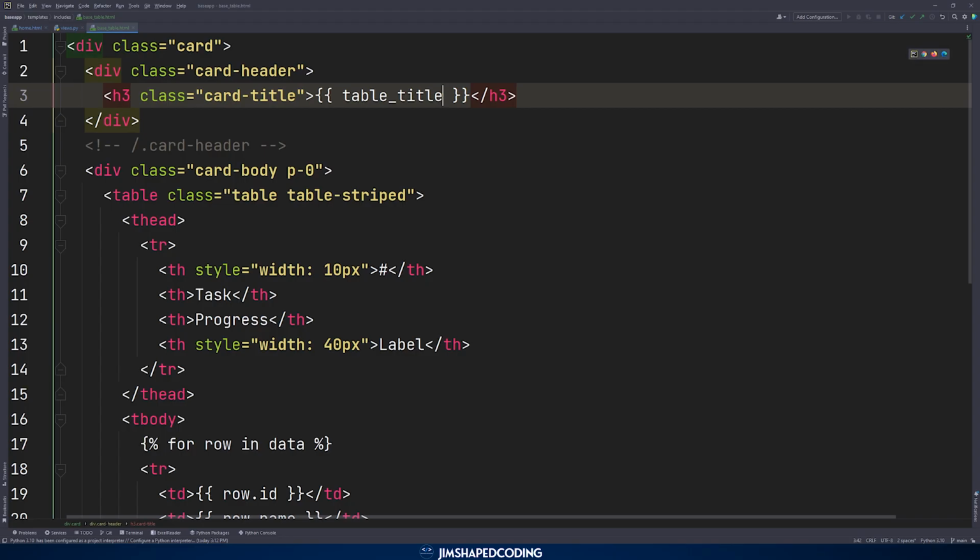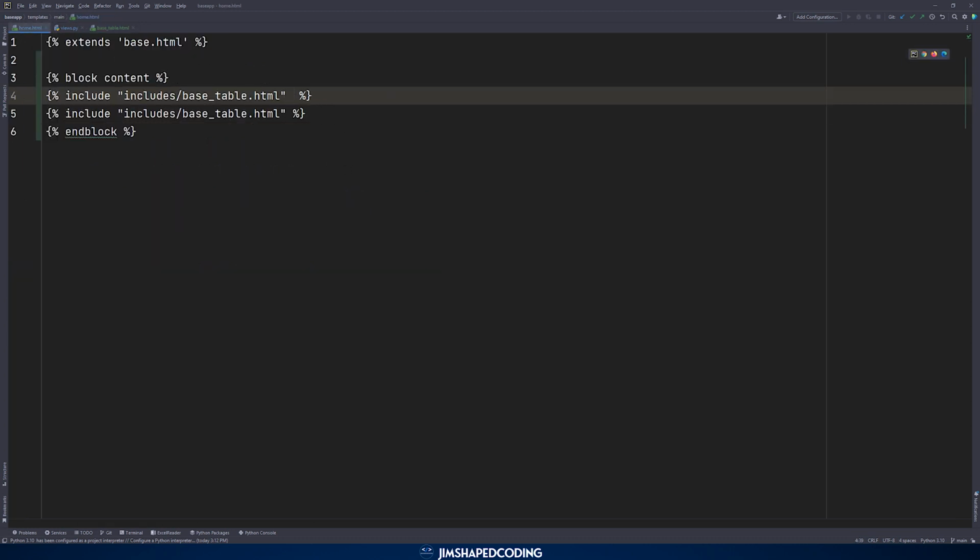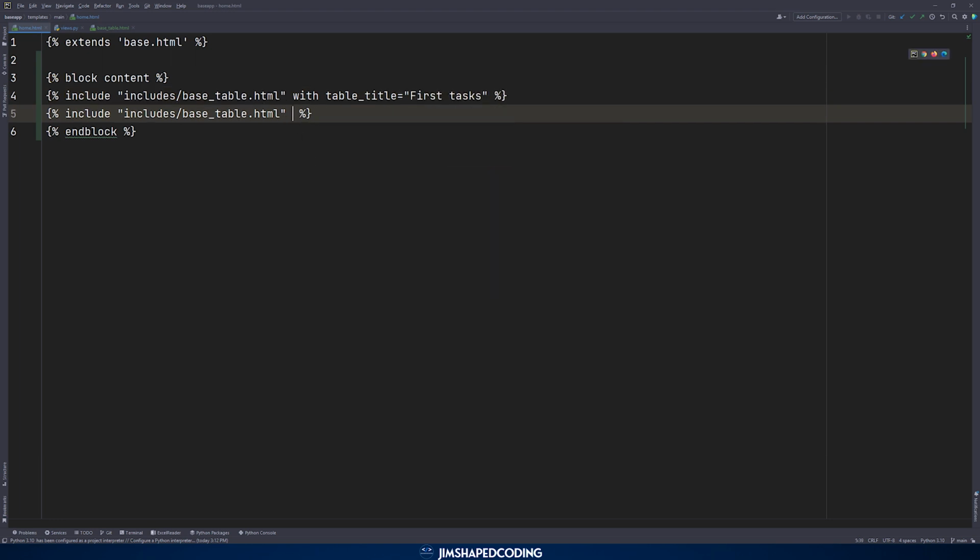If we go to our home.html, we can include some additional magic code here. After including the base_table HTML, we can say with table_title equals whatever you want. So let's say that we want this title to be first tasks, and we want the other one to be, so I will use the with and I will say that table_title is equal to other tasks, okay, something like that.